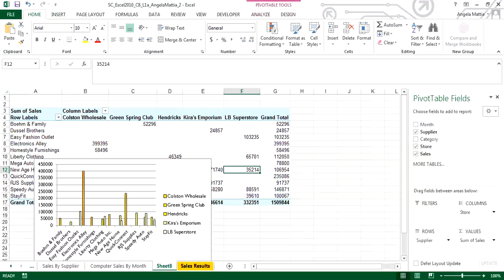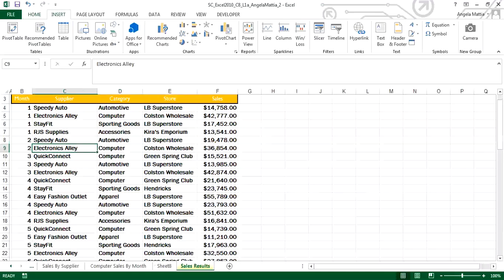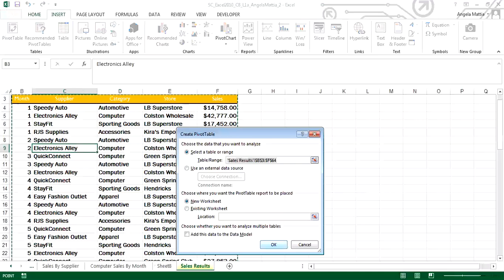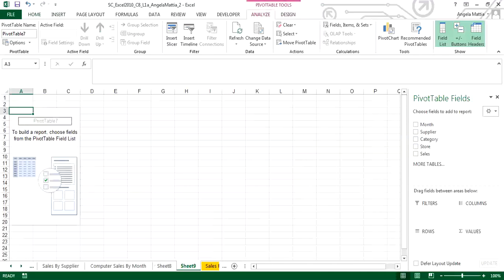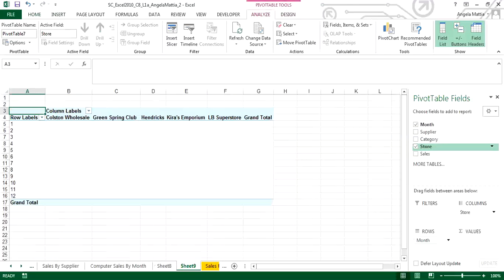Now, let's create another pivot table. Sales results, I'm going to go there. Click on Insert, Pivot Table. I'm going to a new sheet. This time, I'm going to do the store in the column. We'll do the month under the rows. We're going to do category because we're going to filter by category. And then under values, we're going to do the sales again.